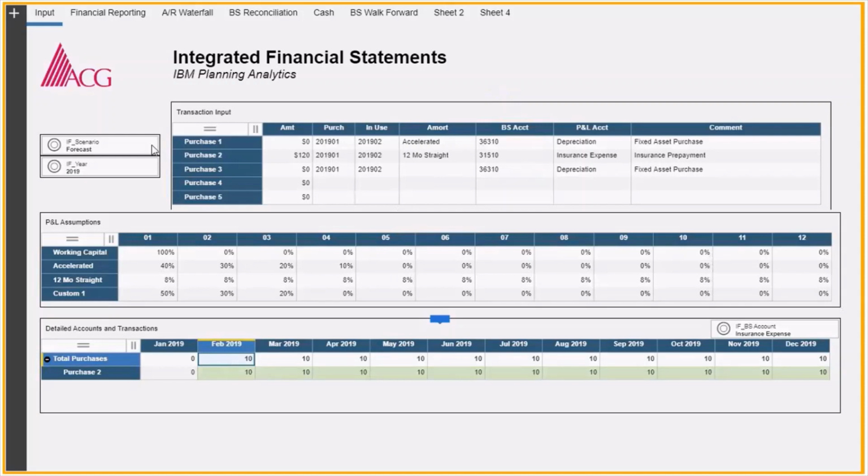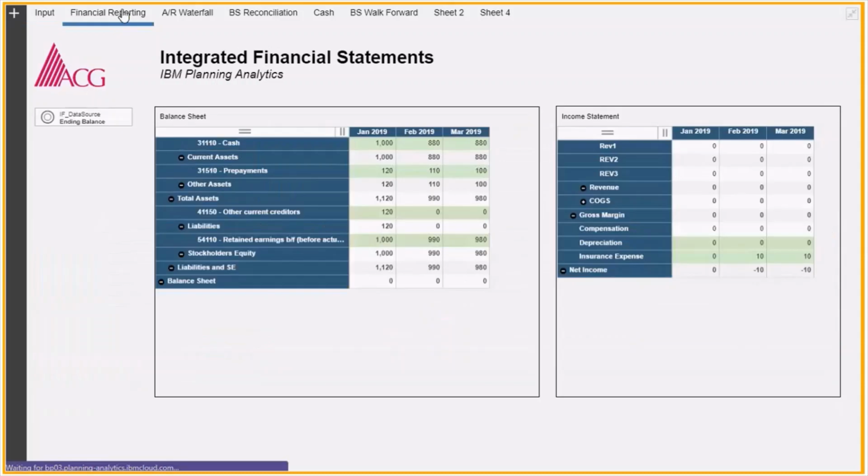When I go back to the financial statements, first I can see that the P&L is being hit by that $10 insurance expense starting in the month of February. Second, in the balance sheet, I can see that in January 2019, there is a prepayment of $120 offset by $120 credit to liability to creditors. So I'm assuming that this is not paid in cash. There will likely be an invoice and I will pay that invoice off over time.